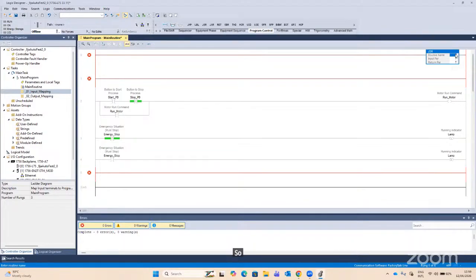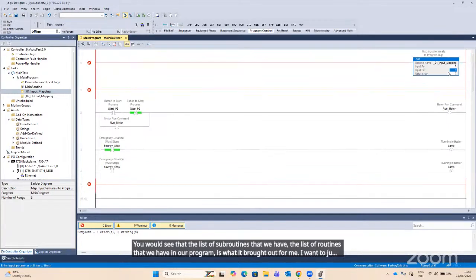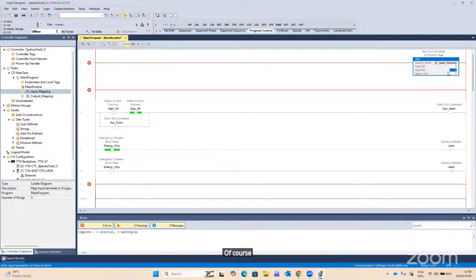So, what is the name of the routine we are trying to jump to? You will see that the list of routines that we have in our program is what it brought out for me. I want to jump to input mapping. Of course, the way your PLC works: first, scan input, go to your program, carry out the activity, then update your output. So I think that sequence should also be followed in your program.